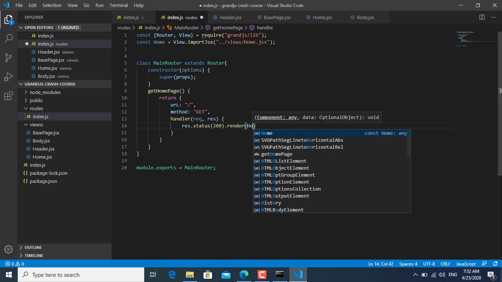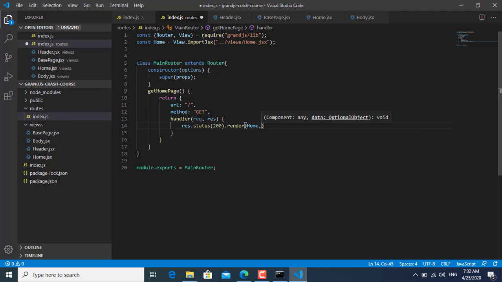So I will pass the home component, and the data will contain an object with two properties. The first one is a page title to be rendered in head, and we can say home page, and the second property is a message, and we can say hello home page.